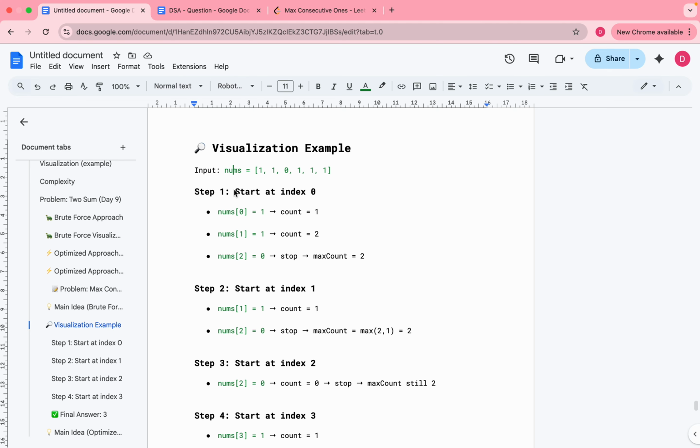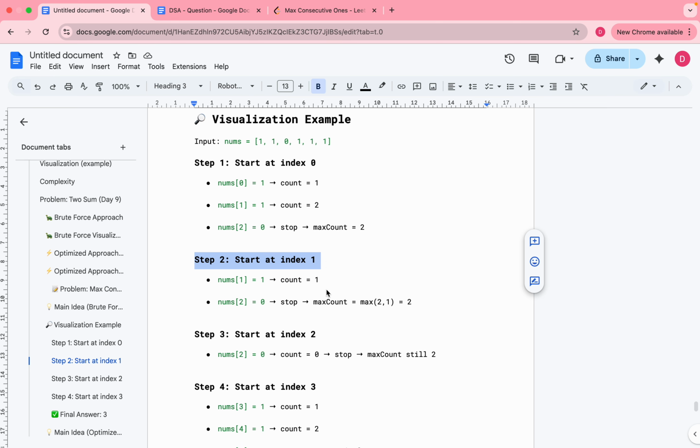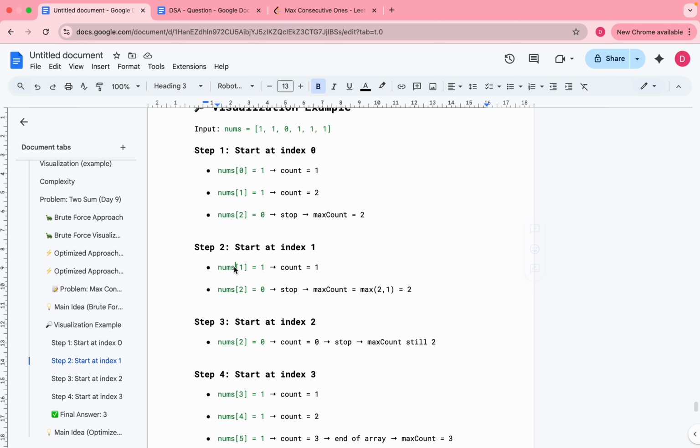In the given array, suppose the starting index is 0. So nums of 0 is 1. Here we are going to maintain our count. Count is equal to 1, again nums of 1 is equal to 1, so count is equal to 2. Again if it is 0, it will break the inner loop and update max count to 2. The second time the i loop will become 1, and from there j is also 1.